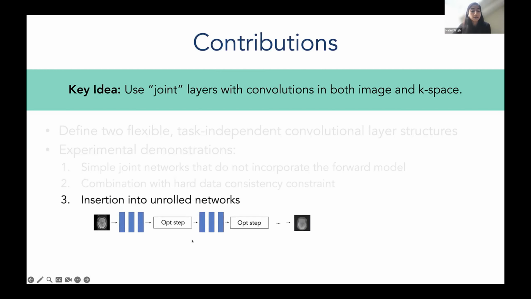And then finally, I'm going to show that if you have these unrolled or optimization-based networks, you can also replace image space convolution layers with our joint layers, and we'll see improvements in the convergence during the training process of these networks.